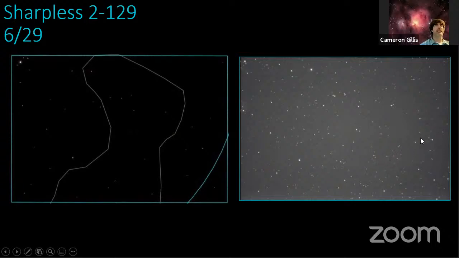Also, when I have my ED80 on equatorial, I'll be able to take longer, wider field exposures to really eke that out. So I'm looking forward to that. But this is what I got so far. I got the field of view, but visually, surprisingly, you can actually see some texture.